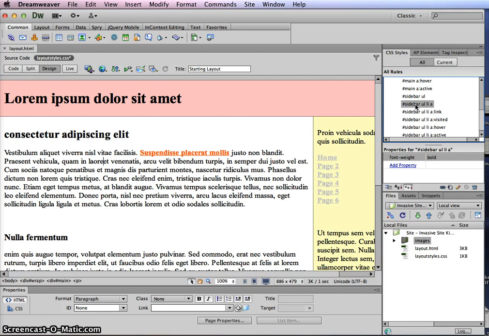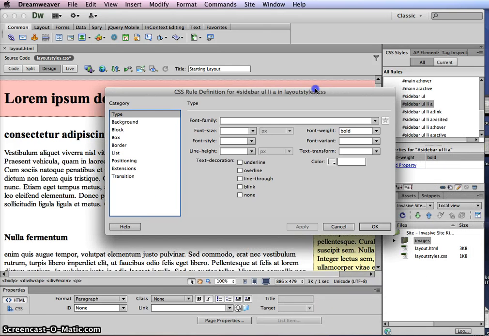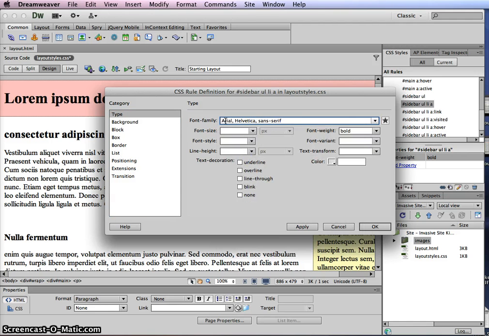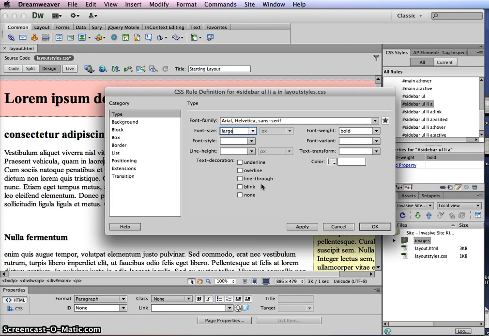So I'm going to double click on this CSS rule and it'll bring up this dialog box. So we're going to set a font family. You can change this to some other font later if you want, but Arial is a good one for menus. And I'm going to set the font size to large and the font weight to bold. It's actually already on bold.